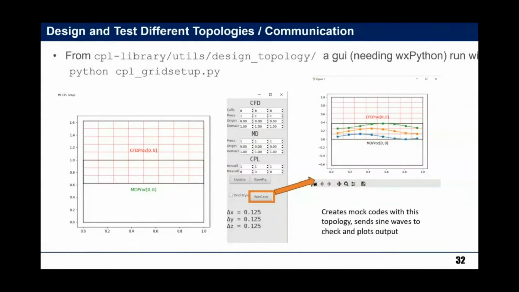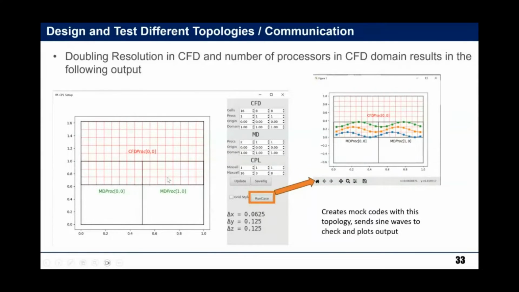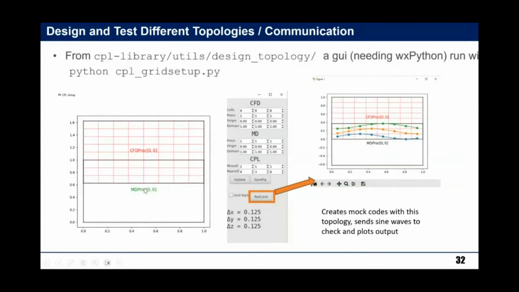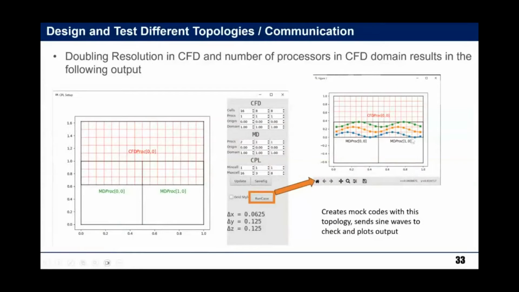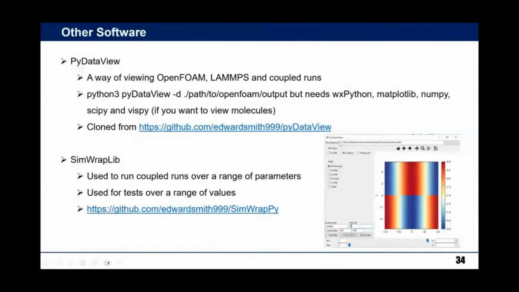Just to help you set up the topology, there's a small tool located in Coupler Library Utils Design Topology. You do need WX-Python to run it, but this essentially lets you check out the different topologies, and then you can run those two, and it sends a sine wave just to check whether or not it's doing the right thing. And so this is an example where we've gone from, say, one topology to a two processes topology, and you can see and make sure that this sending and exchanging works as expected.